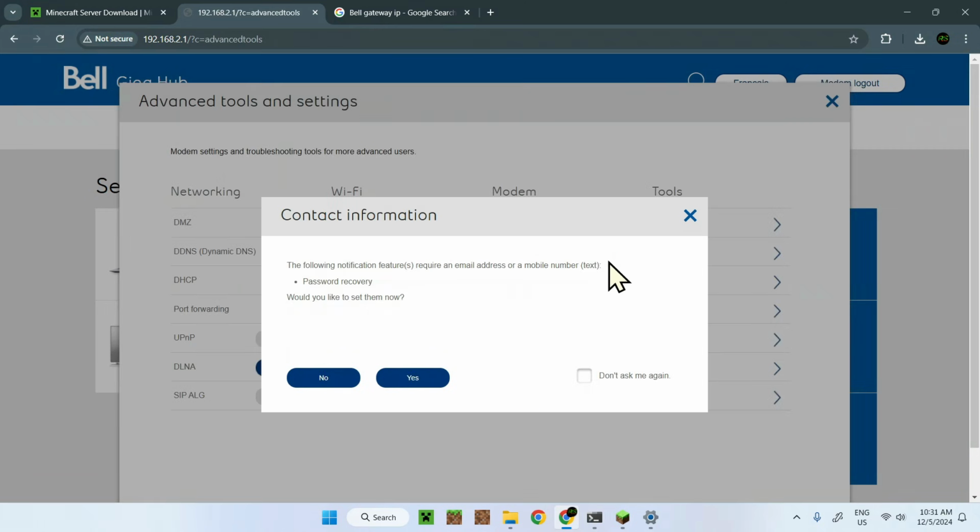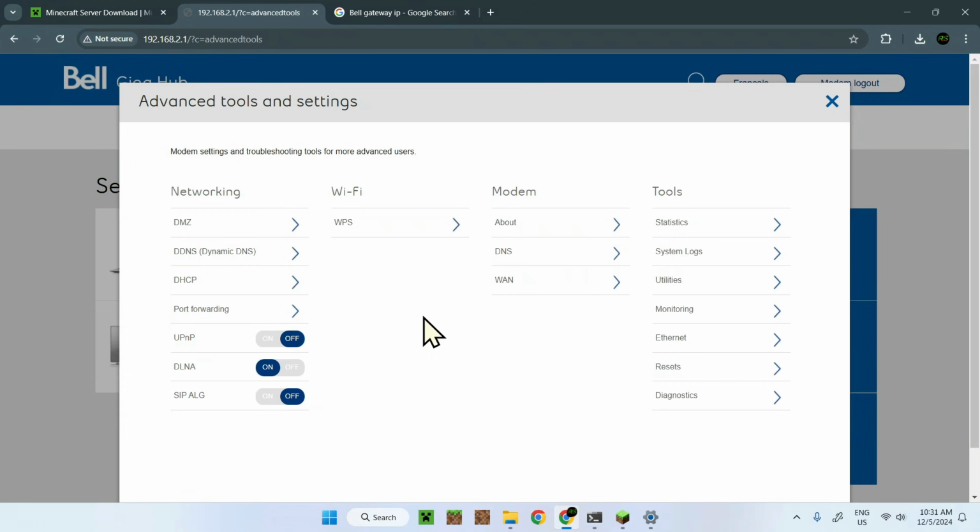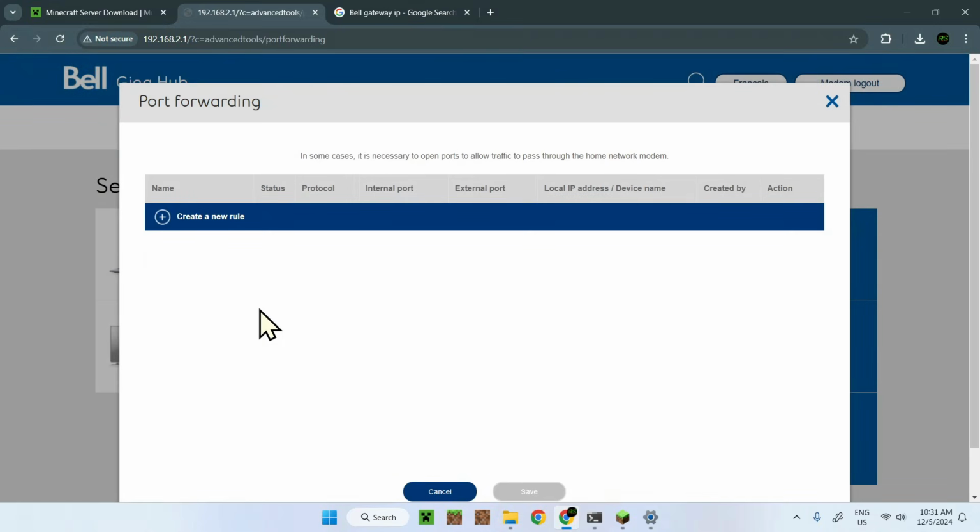Okay, let me just close this. Once you put in your password, you should have this page open, and you want to find something called port forwarding or anything to do with port. Here we can see it's clearly laid out in networking, port forwarding right here. We click this, and we should have something that looks like this.